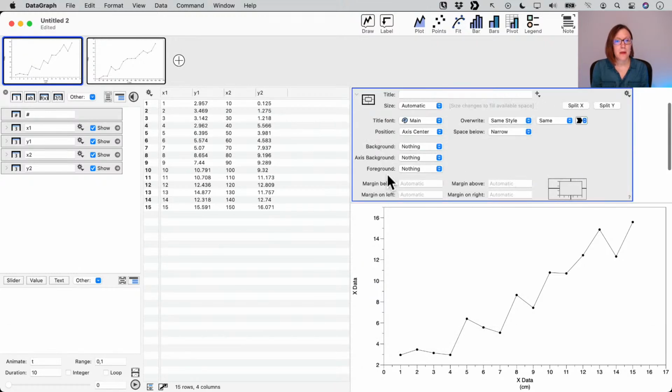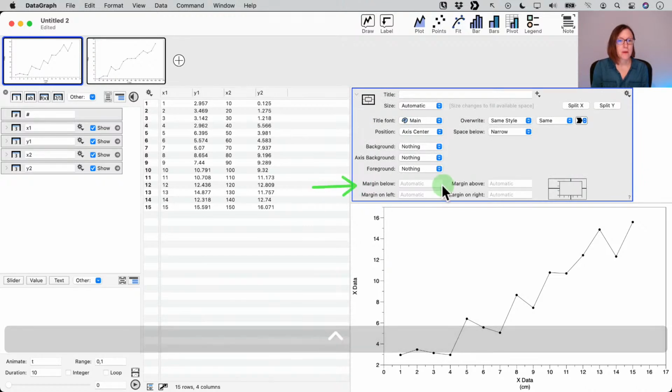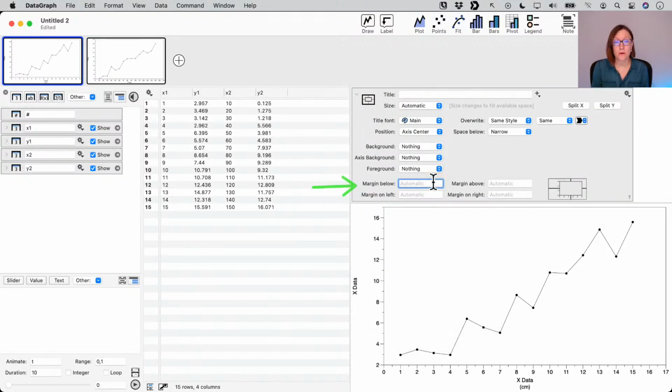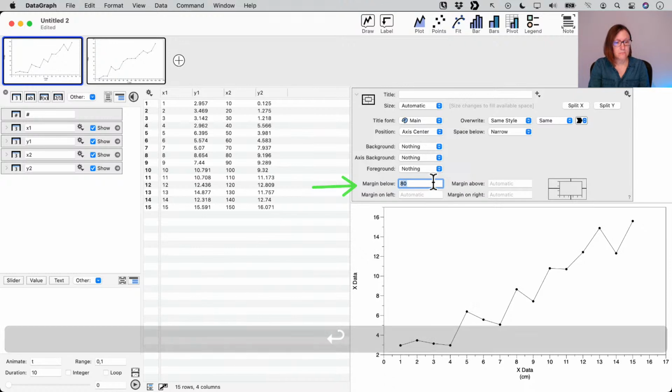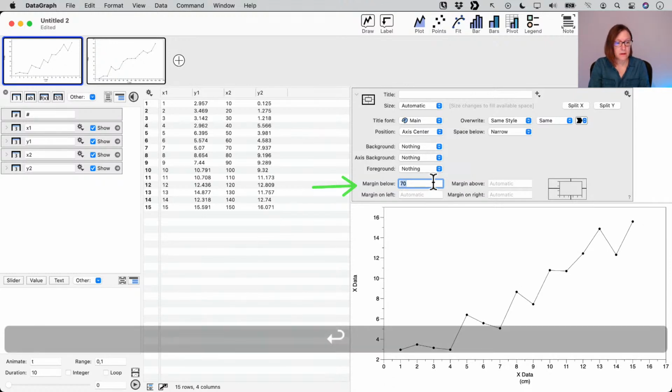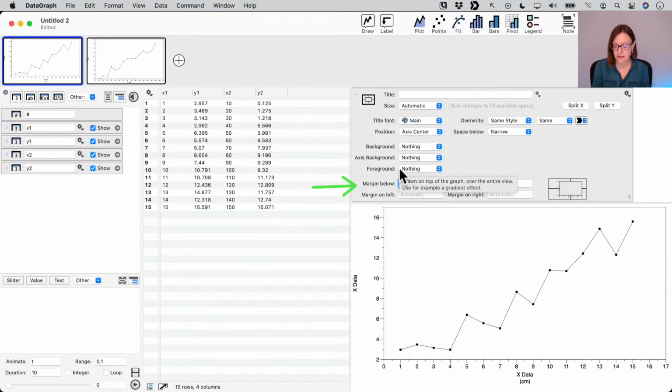So I can go into the canvas settings here, open that up, and you'll see that there is a margin below. I can set that either in units of measure or I can set it in pixels. So for example, here, maybe I'll say 80 pixels. Maybe that's a little more than I need. So I could maybe just go ahead and make that 70.